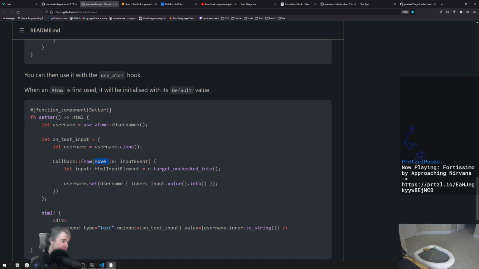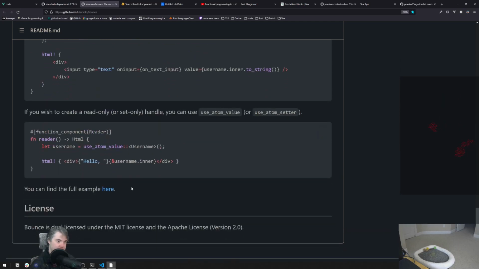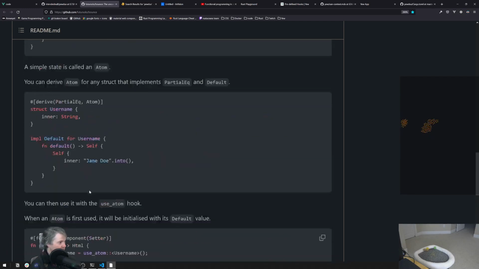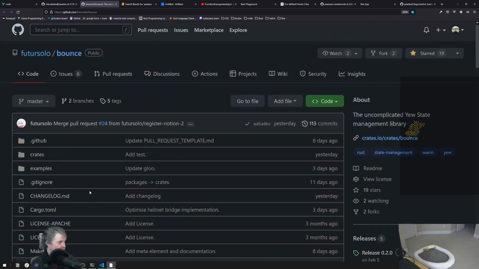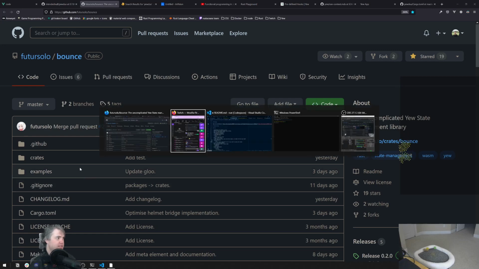Okay, when we get the input event, we could then set on this. We call set on it. But on here, on value, we can do inner to string to get the value out. Okay, not bad. I don't know, maybe I will be able to do this really fast.